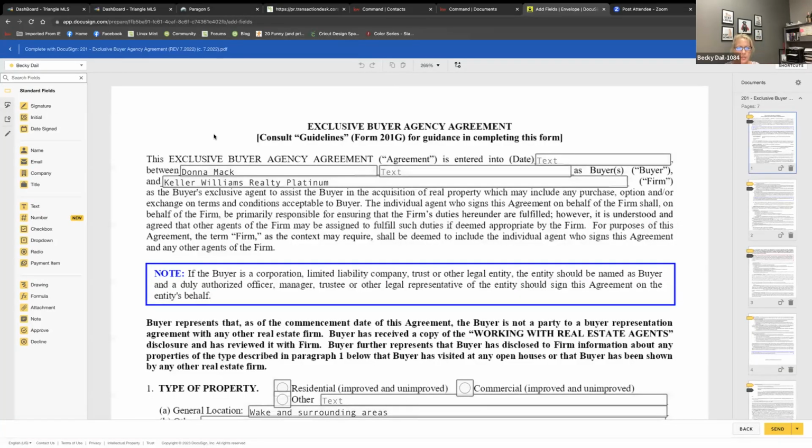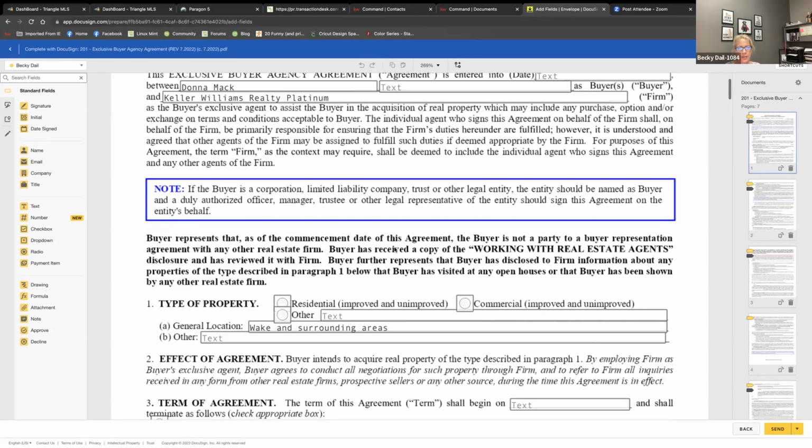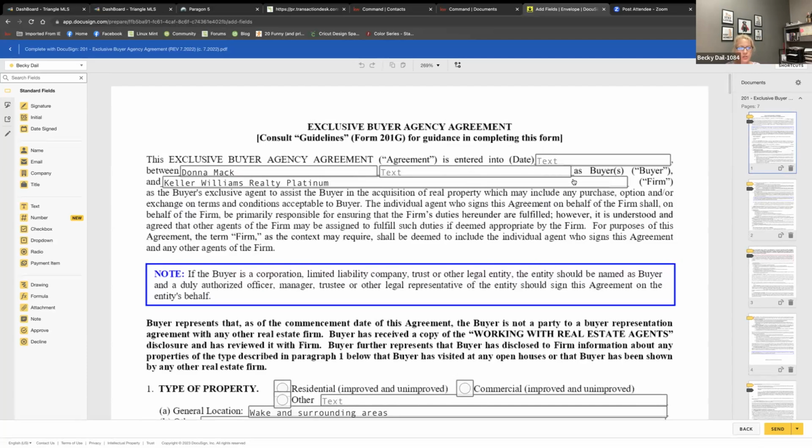All right, and here you see it's all filled in. Now, if you did not go to documents and fill this in, you would have had to put every single text box on this contract. And that is very time consuming. So make sure you're filling it in in documents so that it's already done when you get here.